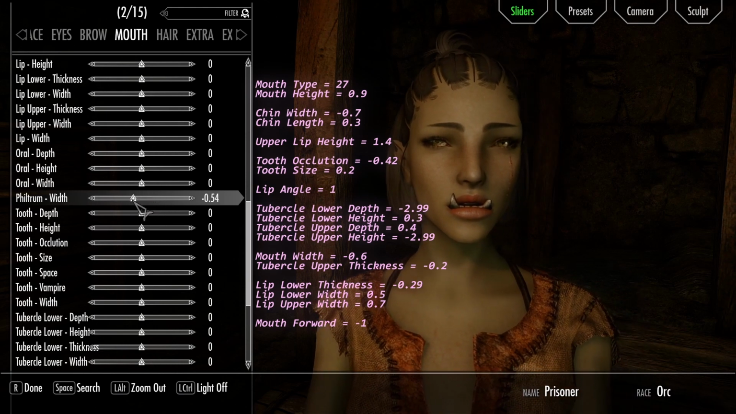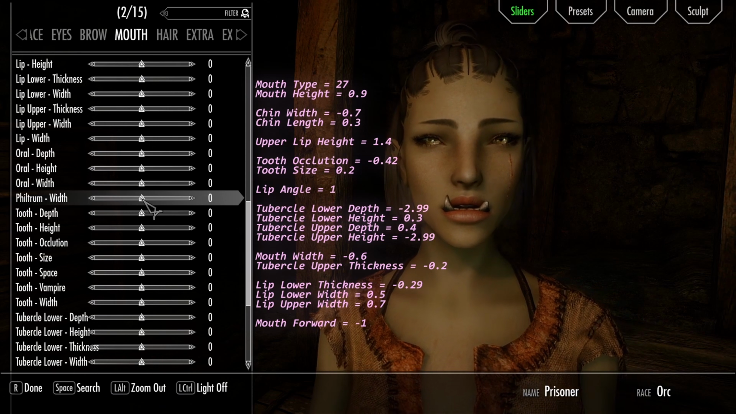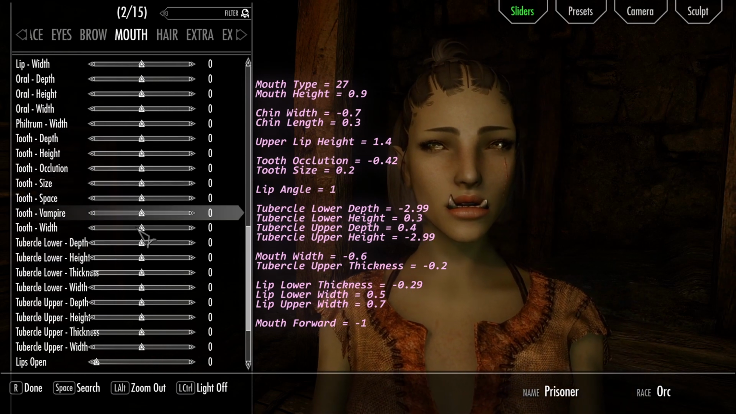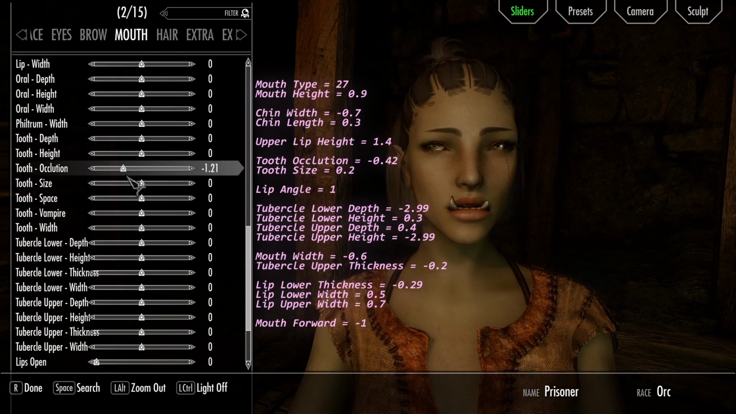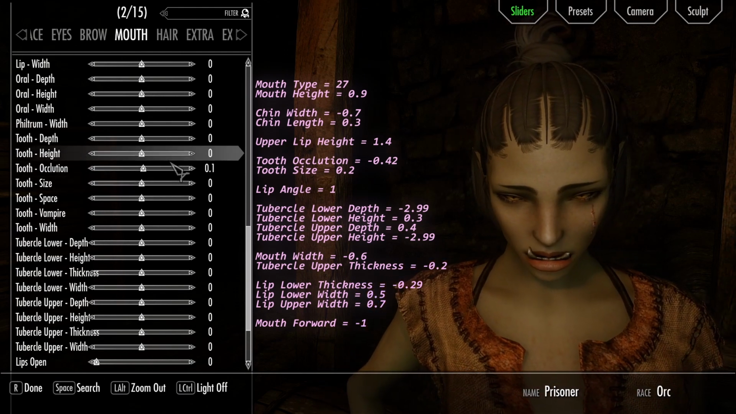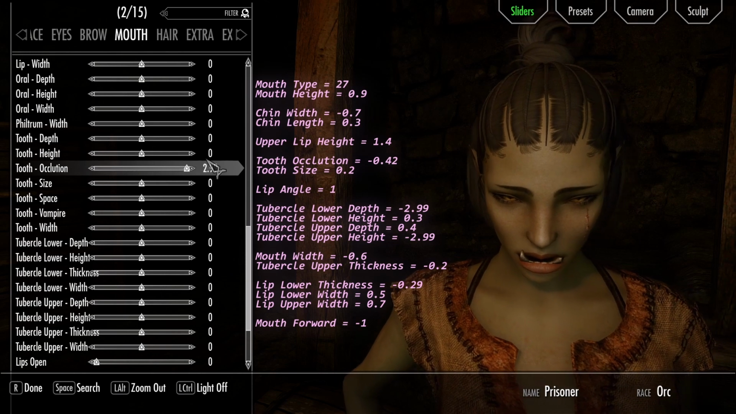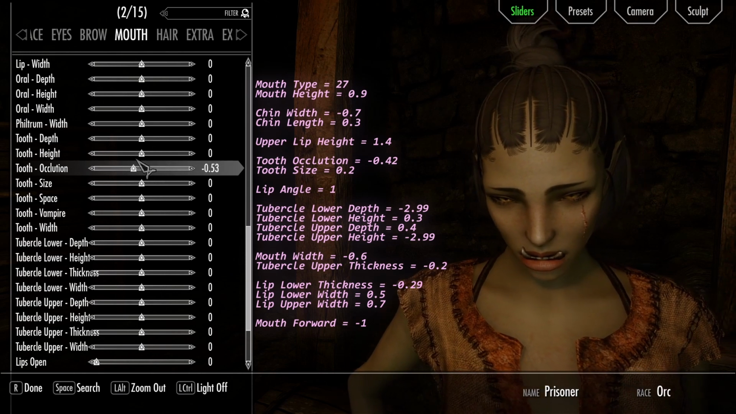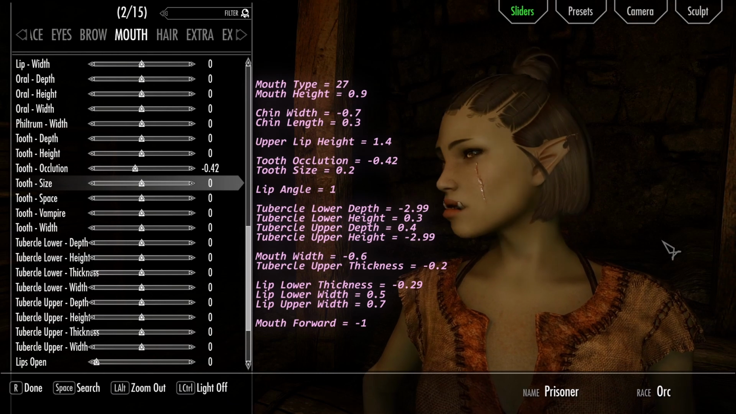Mouth occlusion is probably one of the most important ones when it comes to dealing with the mouth, and I just reduce it as far back. I move her teeth as far back as possible without clipping into her lip, and I increase the size by just a little bit.